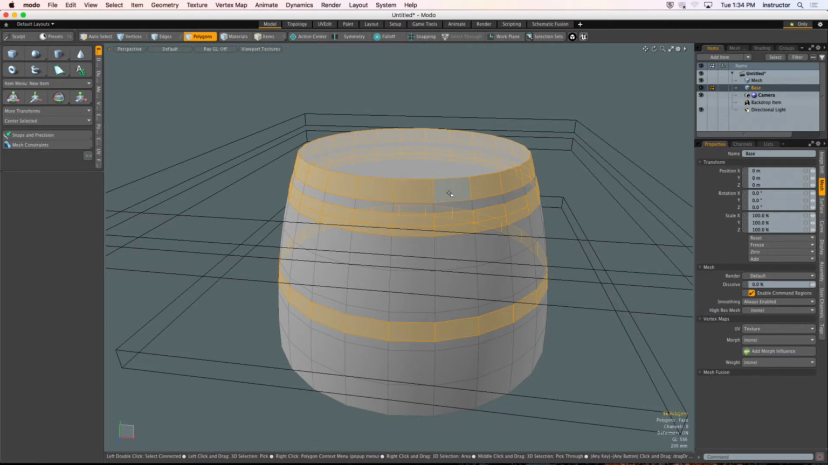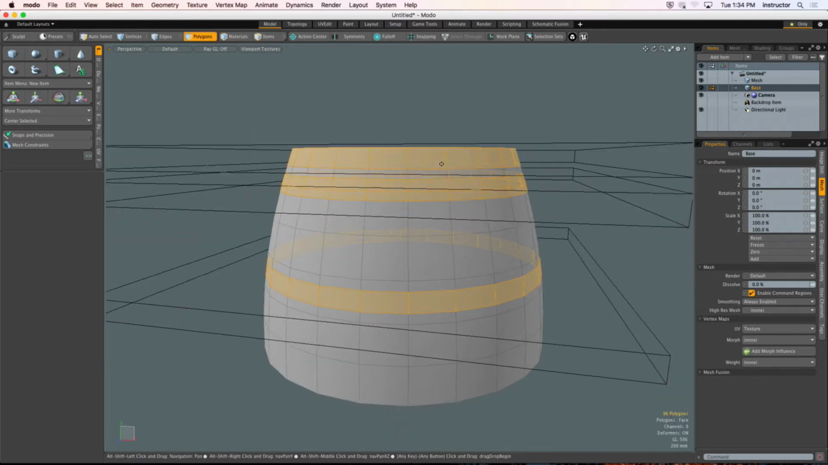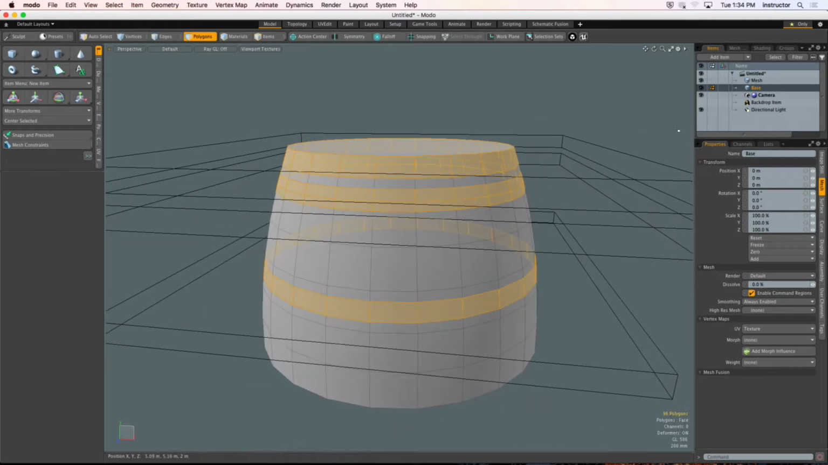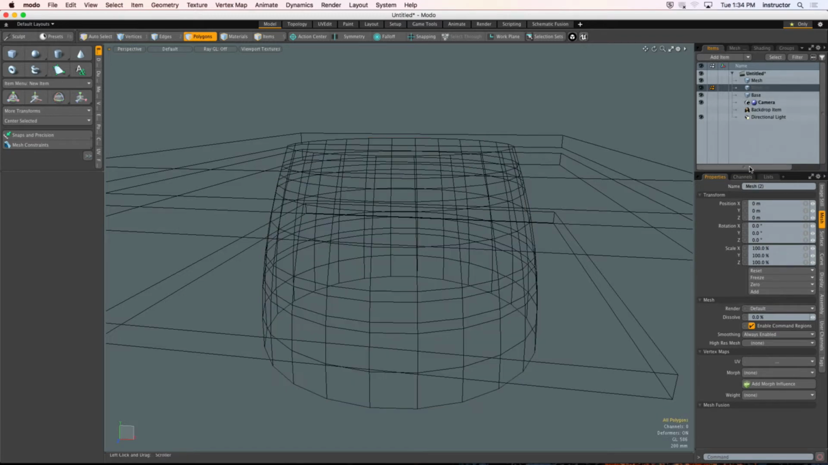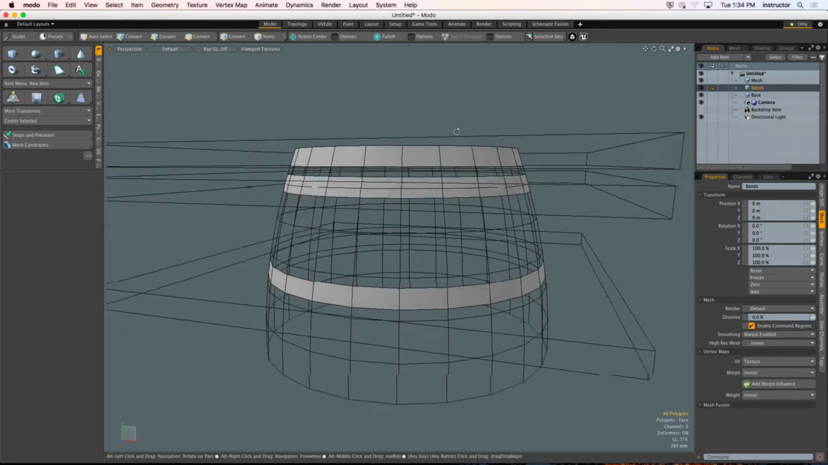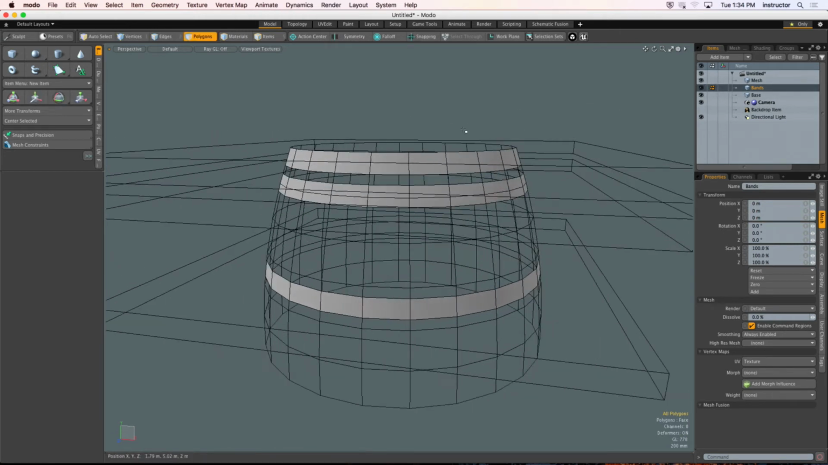It just makes it a very quick and easy workflow. So here's what I'm going to do. I'm going to copy all of that geometry. So go Command-C. And then on a new mesh item that I'm going to name bands, I'm going to paste it in.